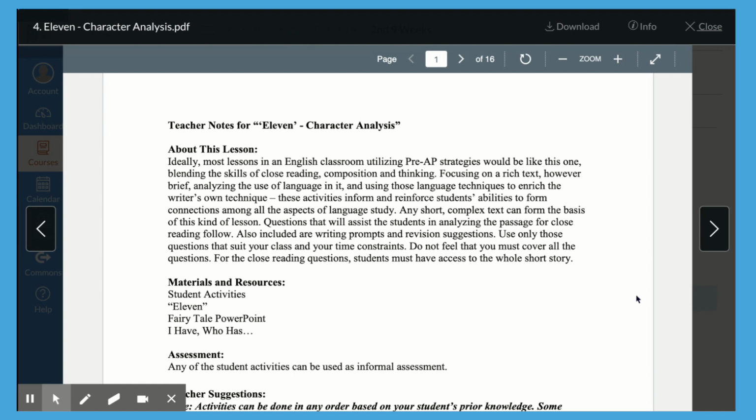These activities inform and reinforce students' ability to form connections among all the aspects of language study. Any short, complex text can form the basis of this kind of lesson. Questions that will assist the students in analyzing the passage for close reading follow. Also included are writing prompts and revision suggestions. Use only the questions that suit your class and your time constraints. Do not feel that you must cover all the questions. For the close reading questions, students must have access to the whole story.